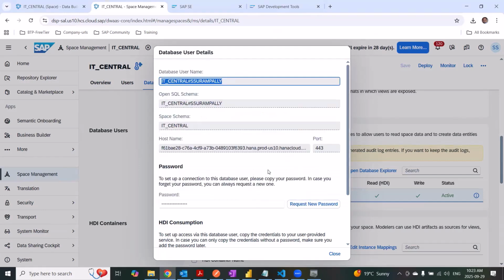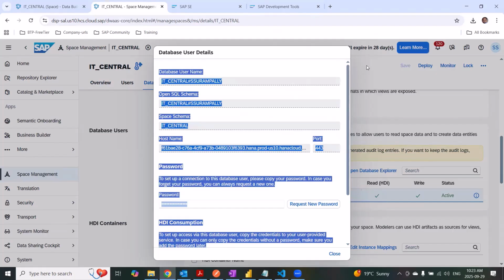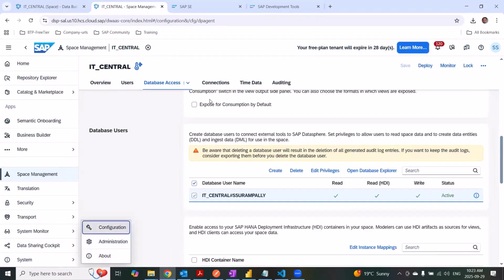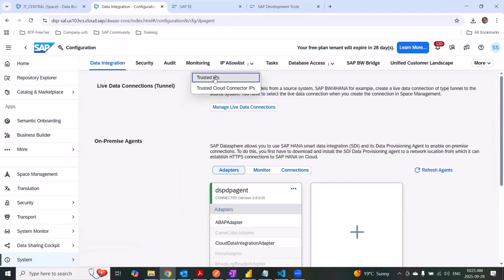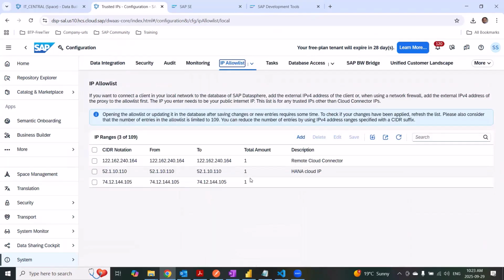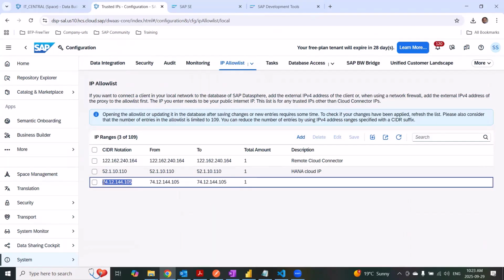You can allow the IP address in Datasphere by going into System, Configuration, IP allow list, trusted IPs, and then here you will add the IP address. This is the IP address of my personal machine, so it's already added. So it didn't give any problem when connecting to HANA. The prerequisites are done, and the required configurations are also done.